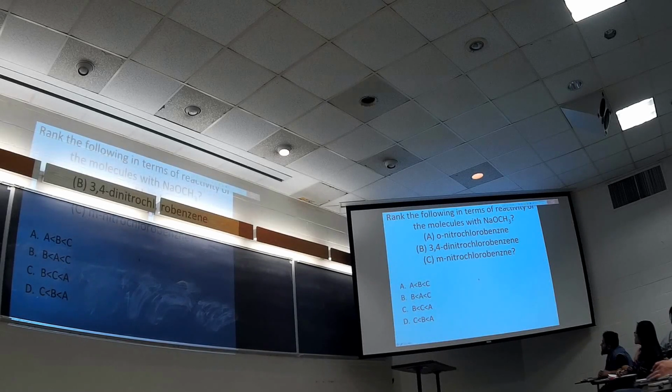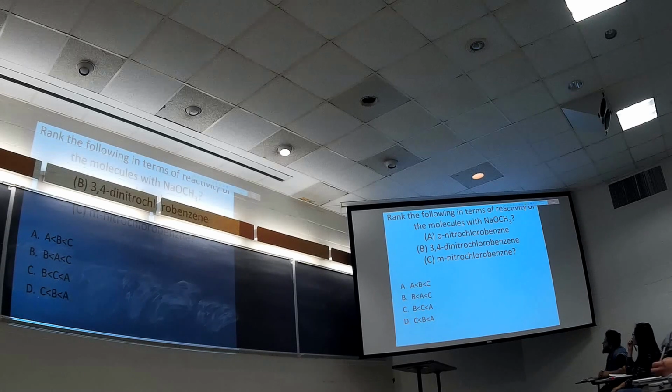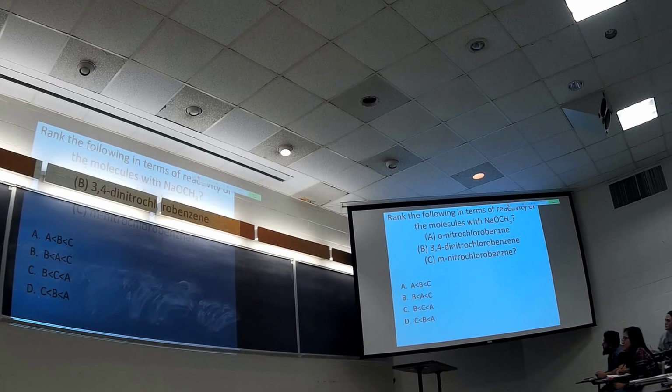We're running out of time here, very fast here. So let's rank the following in terms of reactivity with NaOCH3. Note there's no heat present. That should tell you something vital. It's not going to go to 1, and we're done.